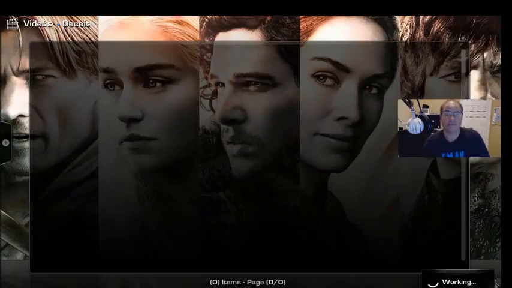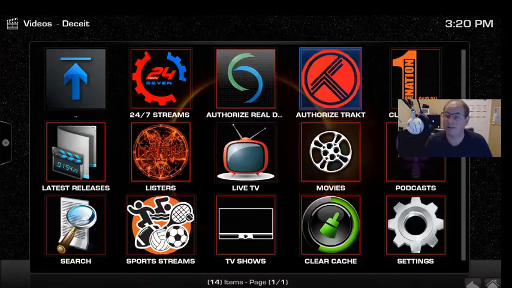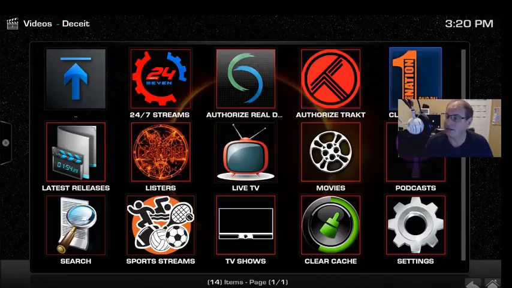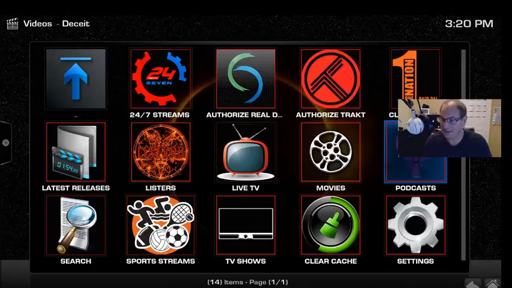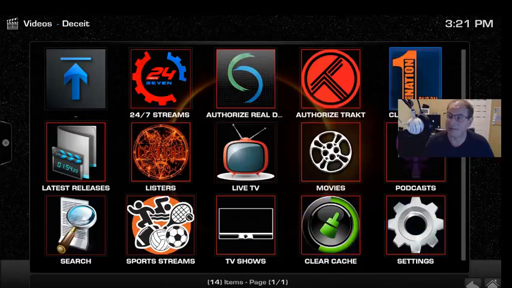This is fairly new. It has 24/7 streams, authorize your Real-Debrid, authorize your Trakt, click to pair, so you can click to pair. Podcasts, movies, live TV, listers, latest releases. You can search sports streams, TV shows. You can clear your cache and then the settings.